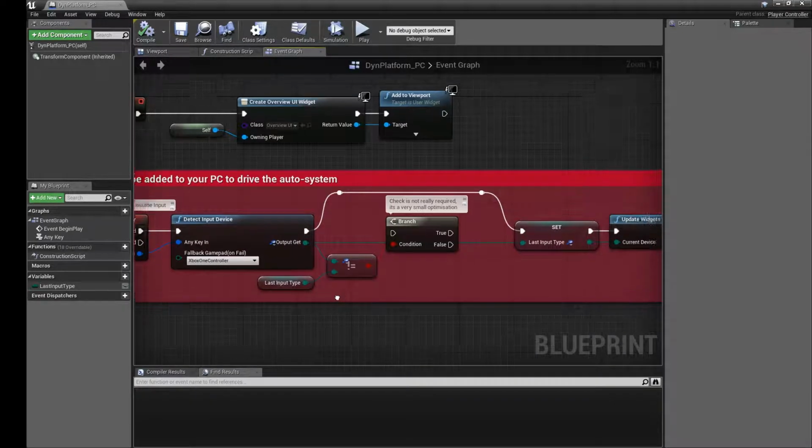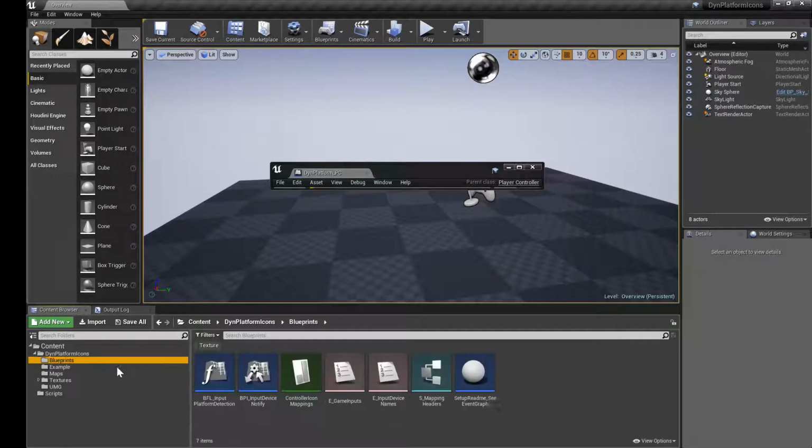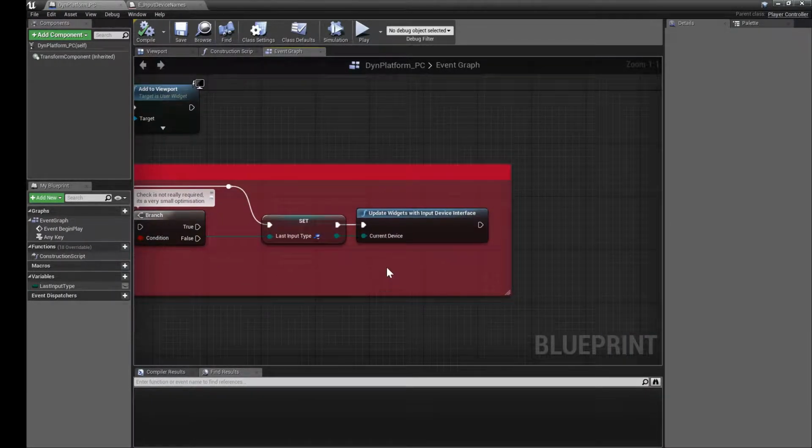It's very straightforward. This outputs the enum of an input device, which you can find yourself in Blueprint's input devices. You can customize this if you need to add more. And then we update widgets with input device interface. So the dynamic controller icon widget that we were including has its own interface, and this fires off to any interface that's listening. So all UIs will get this update, and really it's as simple as that.